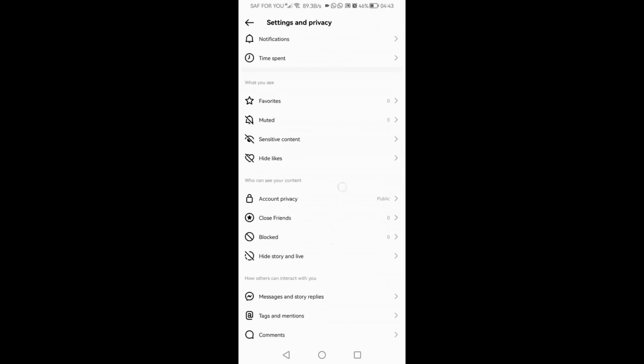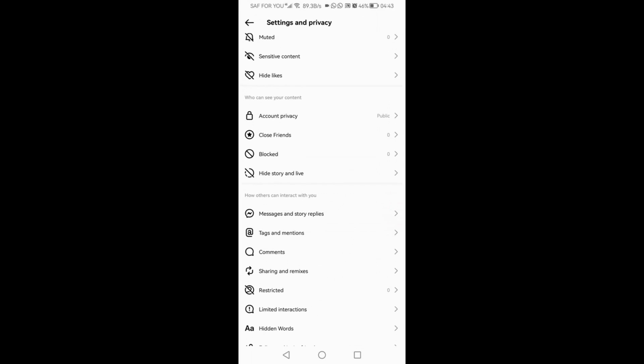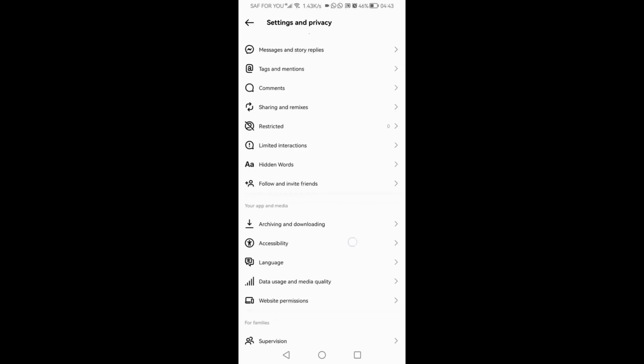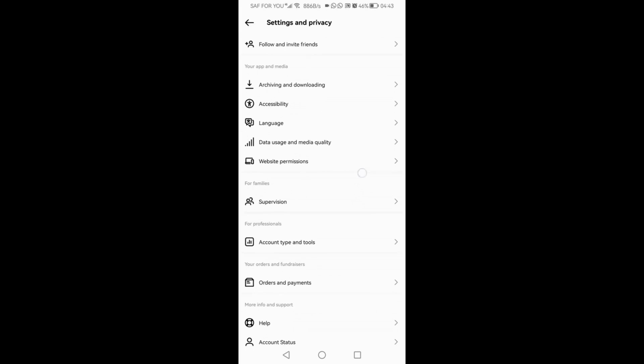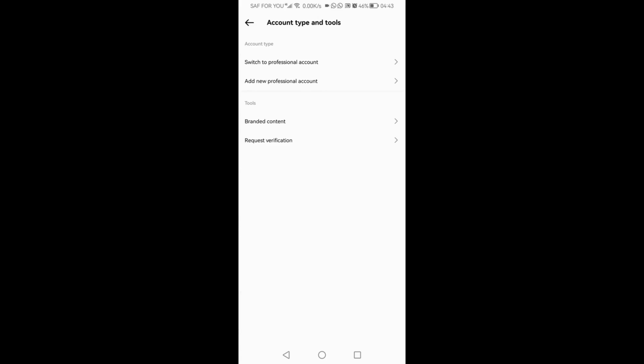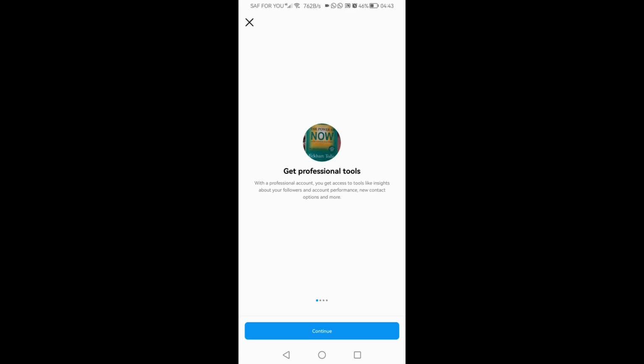Now you will scroll down. Right here, for professionals, you will see account type and tools. You will have to click there. Then you will see switch to professional account. Now here is how we are going to switch to our Instagram business account. We will click switch to professional account. Now it will bring us here. We will click continue.